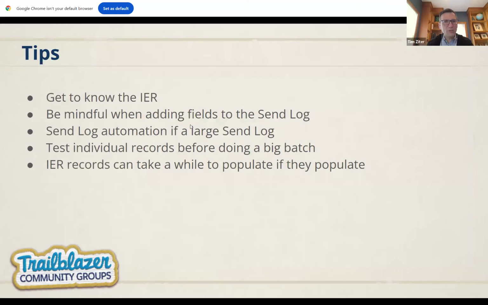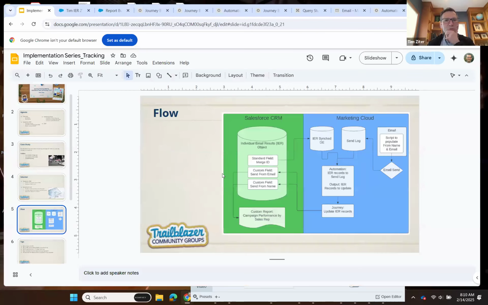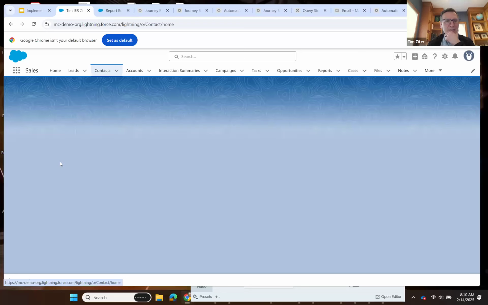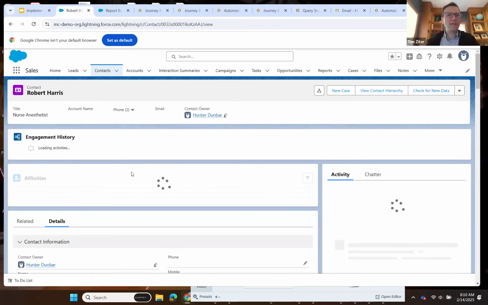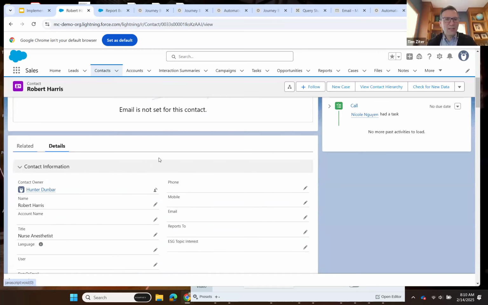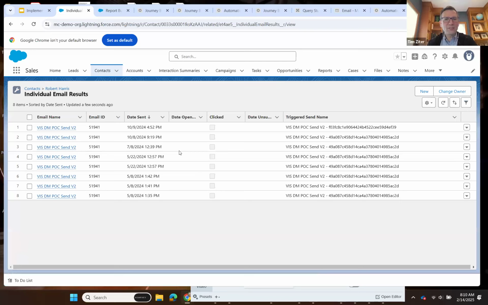All right, we'll come back to this diagram, and let's go into Salesforce and take a look at an example of an individual email results record. So I'm in Salesforce and I'm in a contact record. It can be either a contact record or a lead record. And depending on where you place them in your related list and your layout, these are examples of individual email results for email sends.